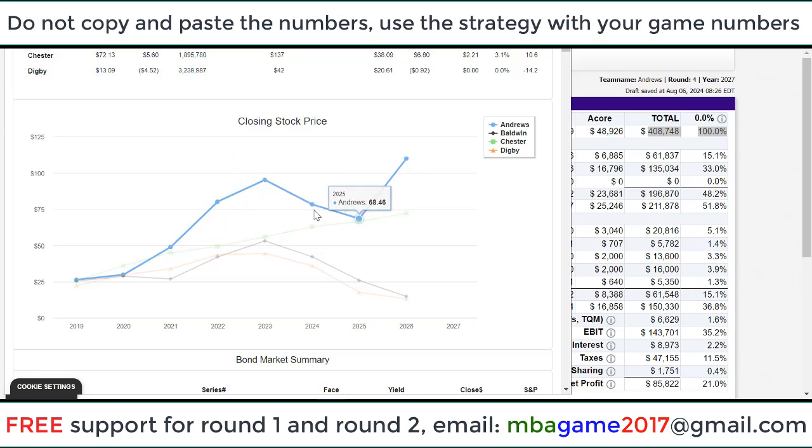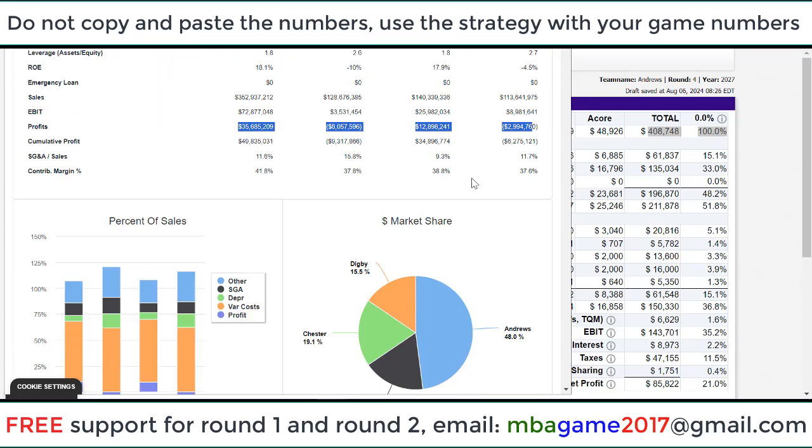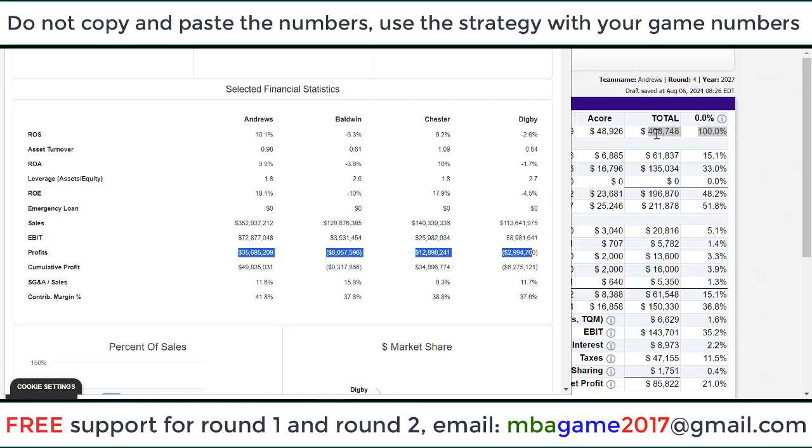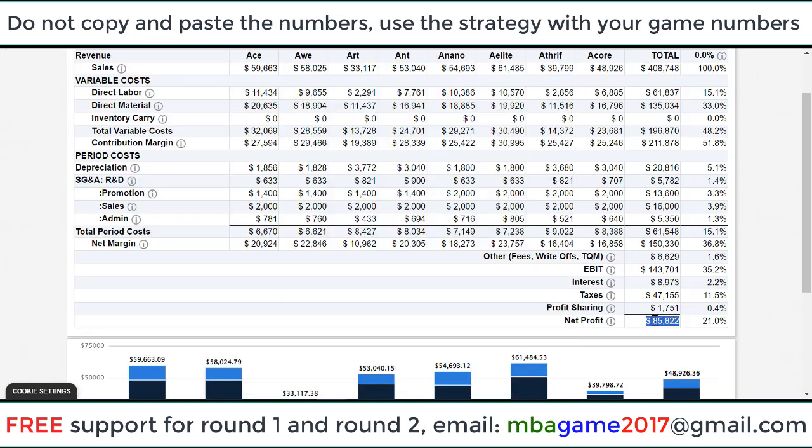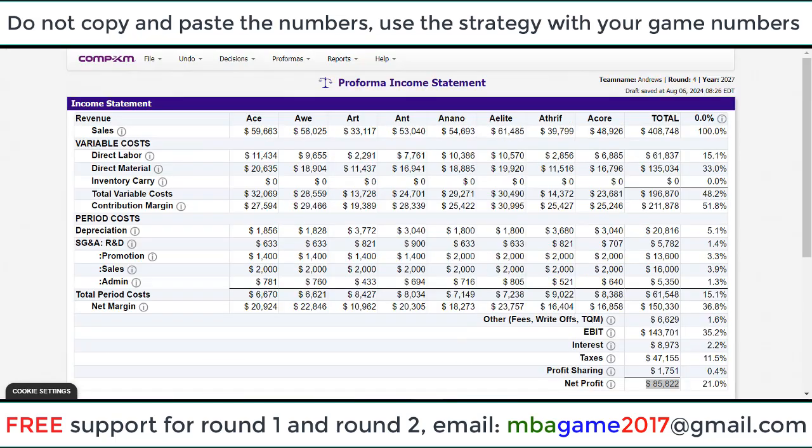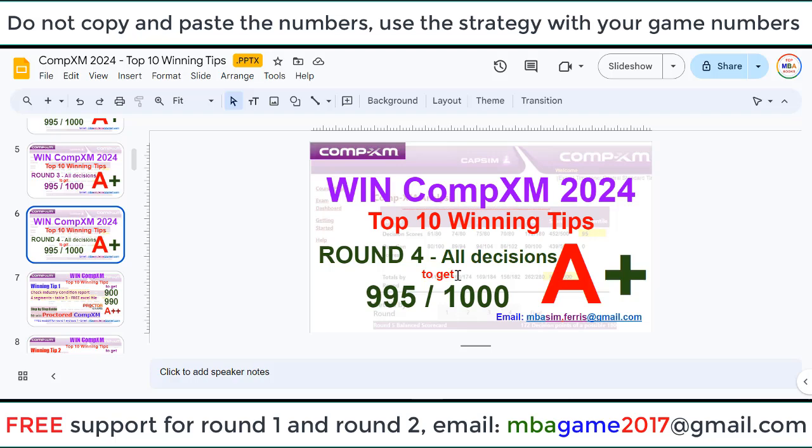We are on the top. We invested in round 1, round 2, round 3 here, and round 4 wins up to here, 150, right? And now you see the sales are very high, 408, much increased, and also you see the profit, 85 million. So that's the overview of the decisions for round 4.